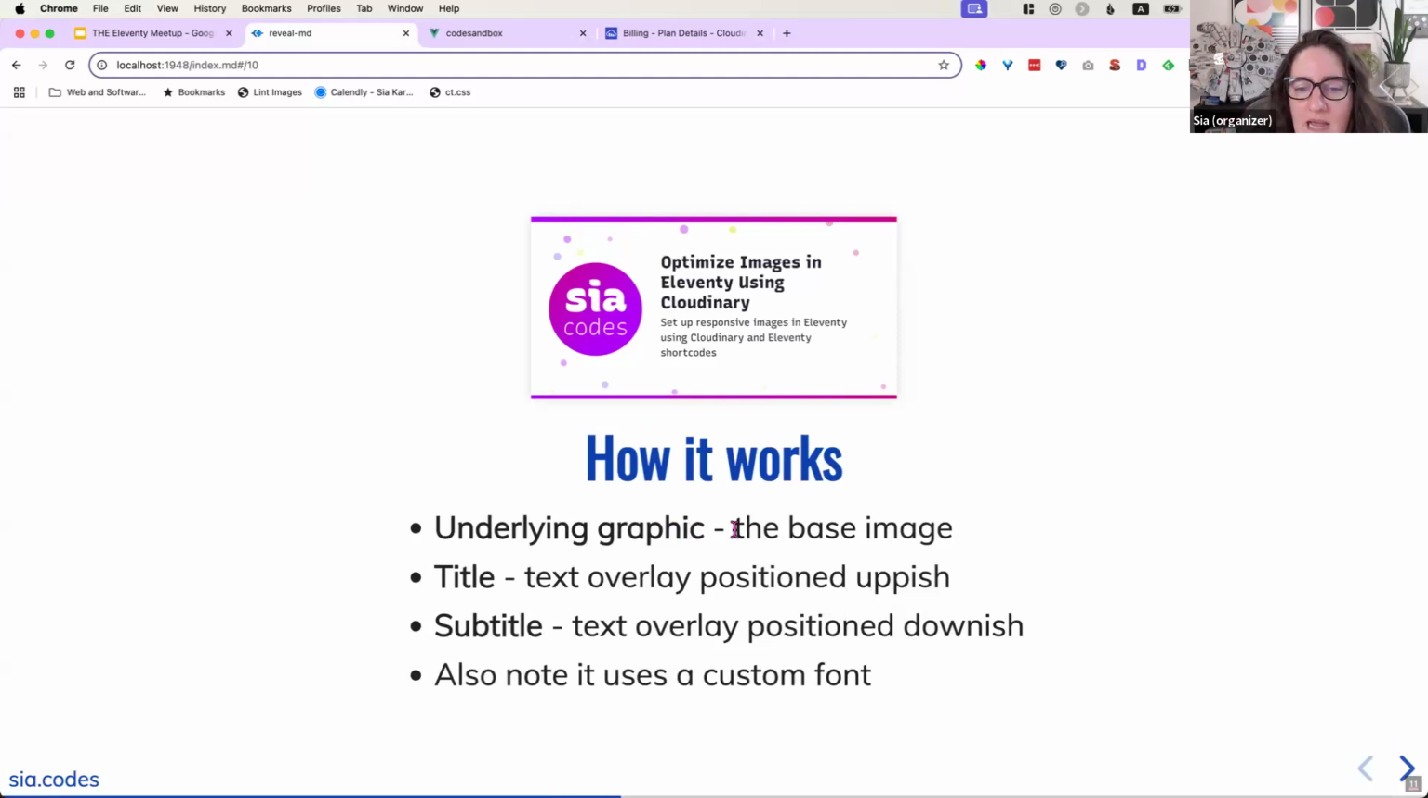So that underlying graphic is just an image with these dimensions. The title is a text overlay in a layer, and you can see it's positioned kind of upward, right? And then the subtitle is also text, but a different style, positioned a little bit downwards. And I'm using a custom font here.